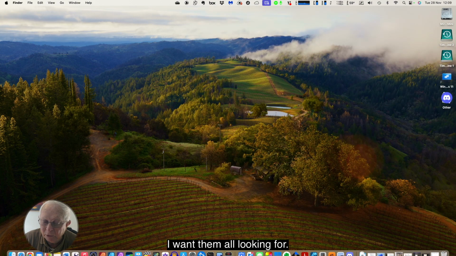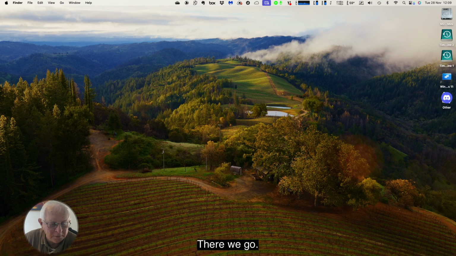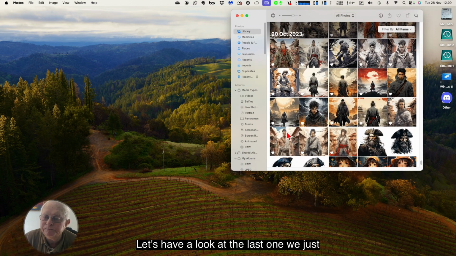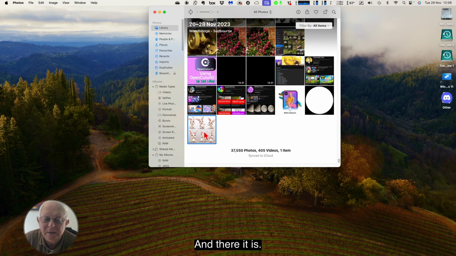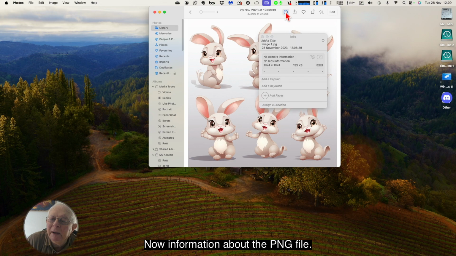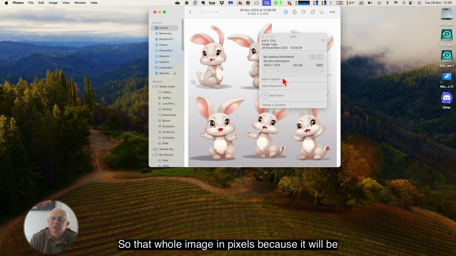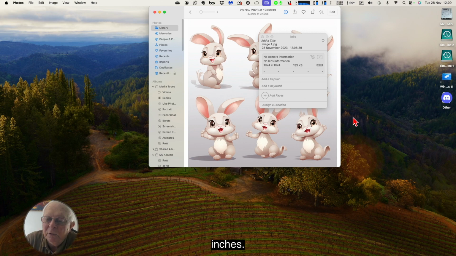And what am I looking for? I'm looking for my photos, which are along the bottom there somewhere. There we go, photos. Let's have a look at the last one we just put in, which should be that one there. And there it is. That's a PNG file. Now, information about the PNG file, it's 1024 by 1024. So that whole image in pixels, because it will be 72 DPI, which means it's about 14 inches.